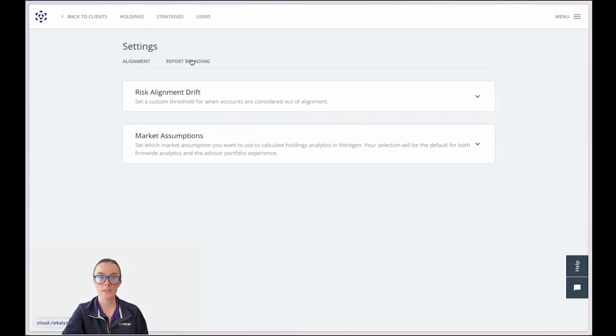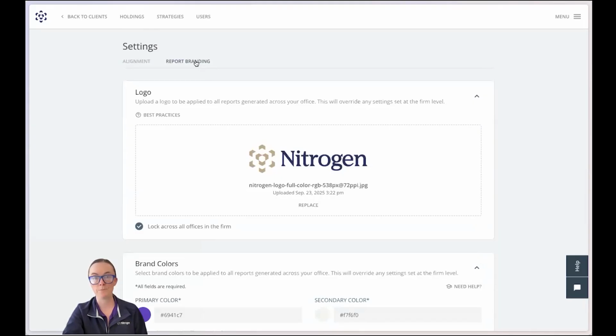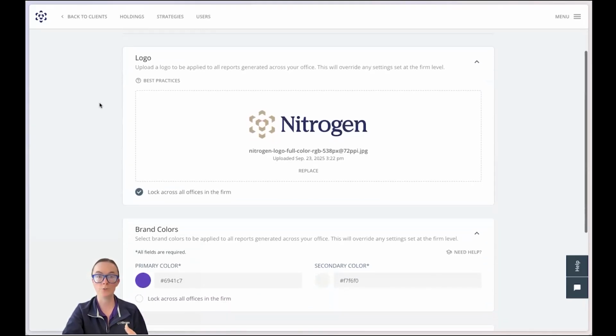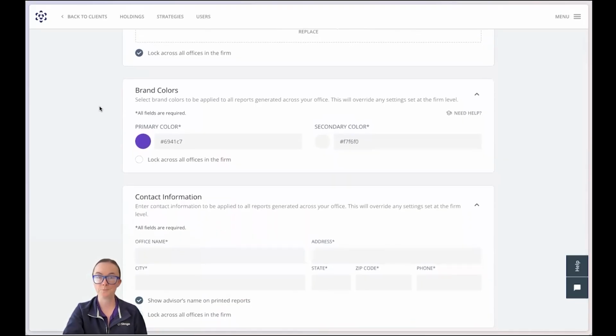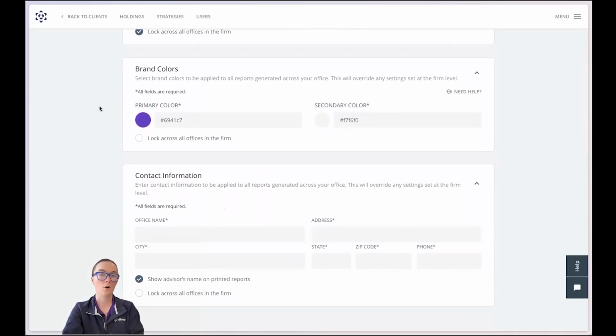The last setting is this report branding tab. This is where you can come in and upload a logo and brand colors as well as contact information that will then be present on any report that advisors print with your firm, any user who has access to your firm's setup. When they go into their own advisor or assistant login and they're managing their clients and prospects and printing reports, this branding would be cohesive across every report that's printed.